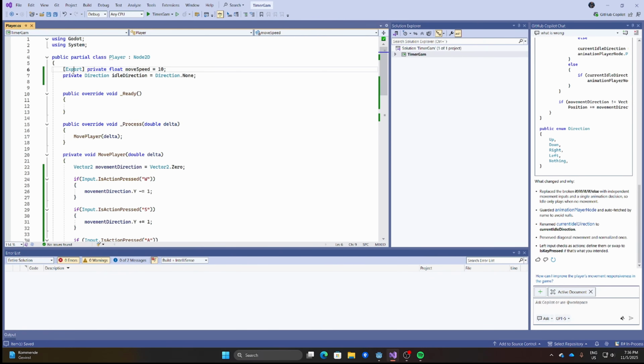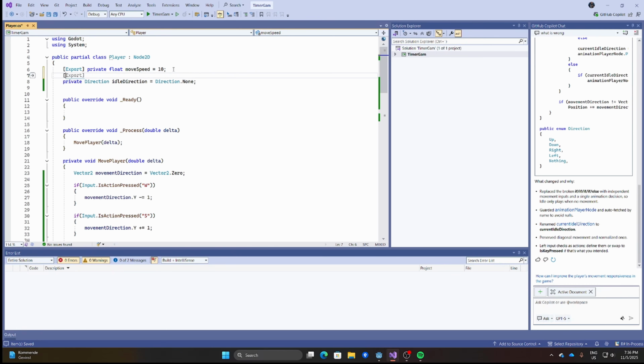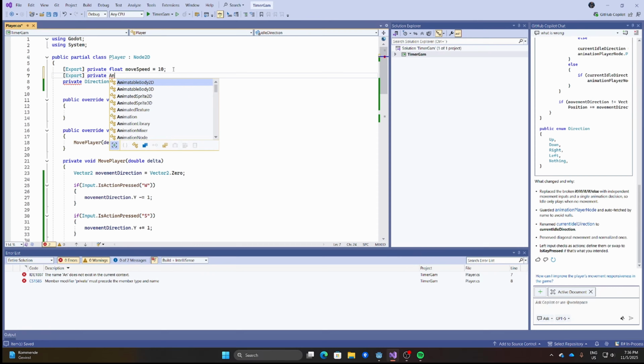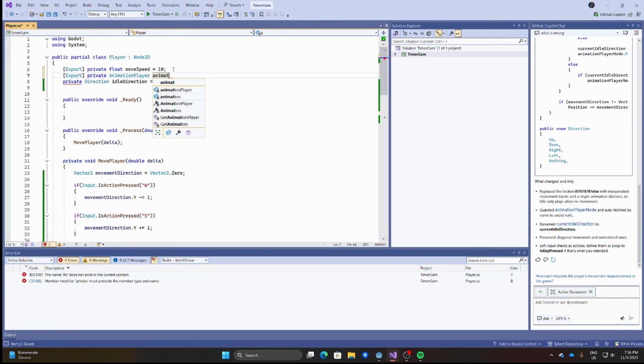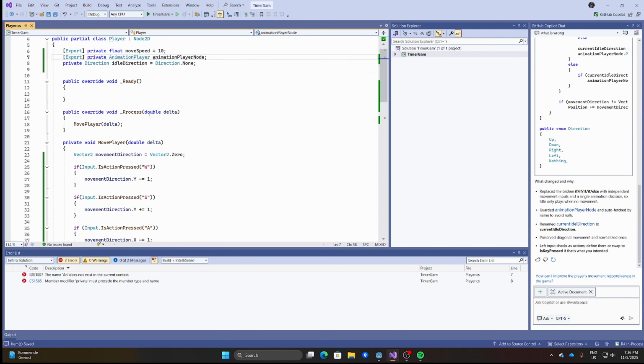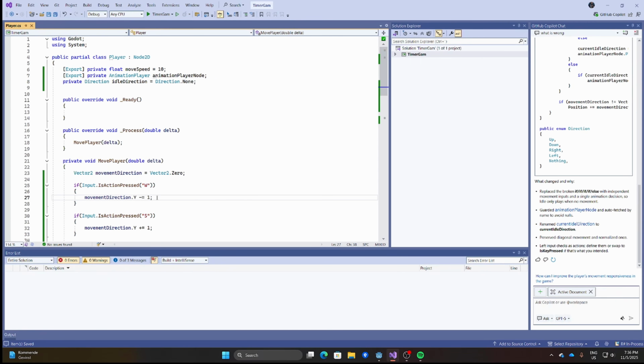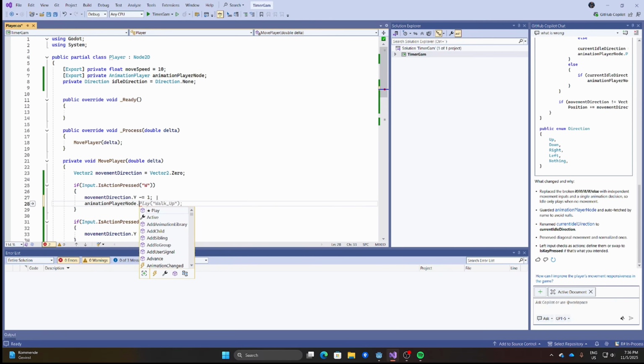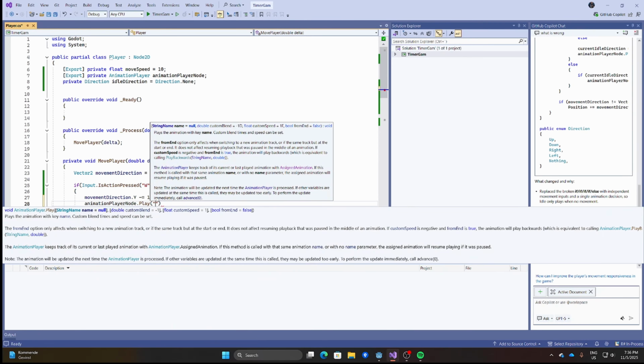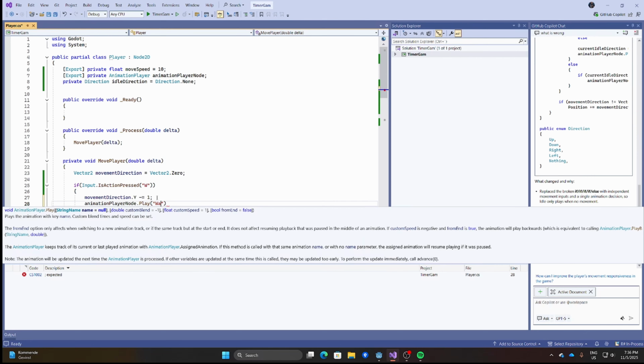Now let's get access to the animation player by exporting a private animation player so that we can drag and drop it in the inspector. Now let's play some animations on the animation player. So we will have to go in and call animationPlayer.play for playing an animation. Let's take walk.